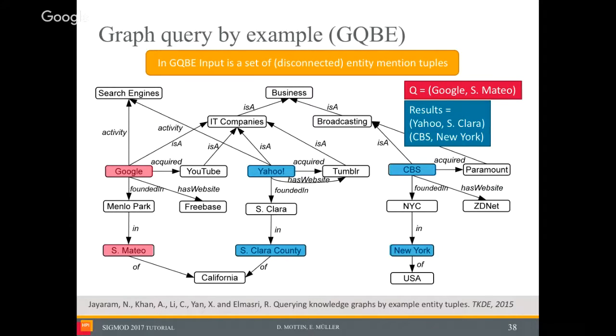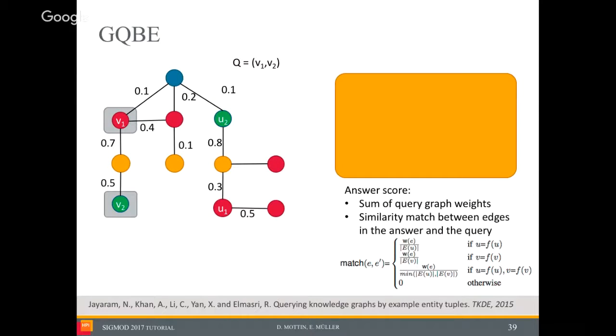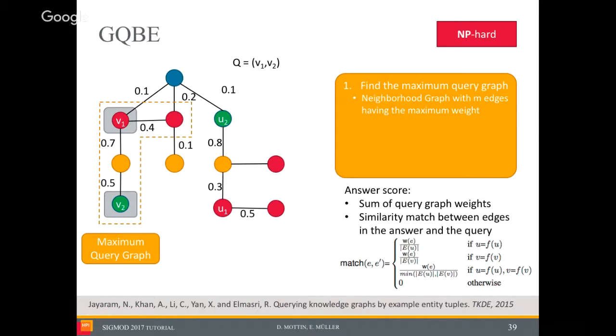And so the tuples are matched, and you find these results in the graph. How do they do that? Well, that's interesting, because what they have to do is implicitly move again to subgraph isomorphism. But in doing that, they first match the tuples in the graph, and then find a structure that has enough information or enough value. The idea is that they construct what is called the maximum query graph, which is a graph that has the maximum weights among the edges.